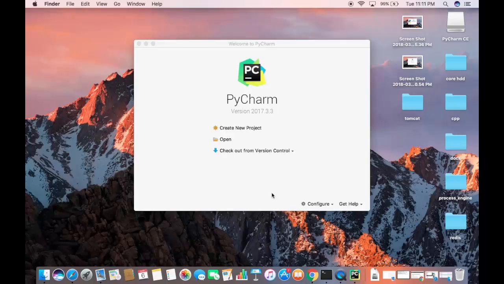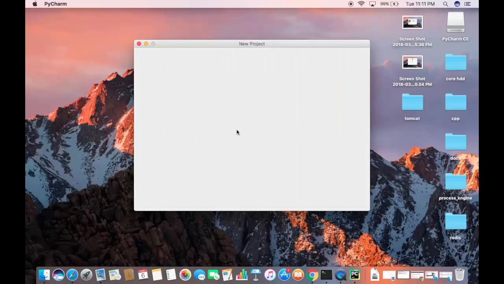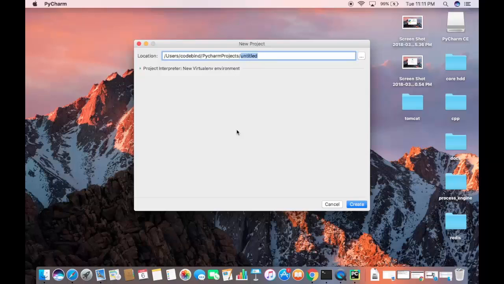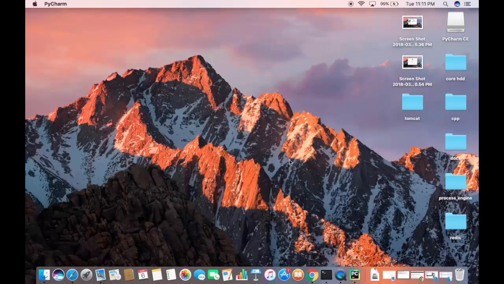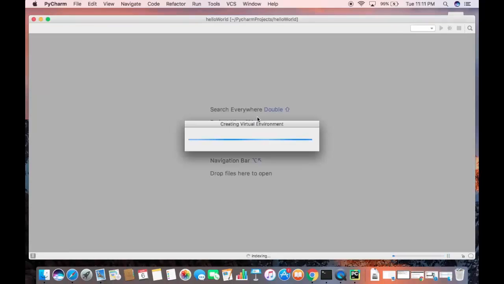So now I'm going to just create a new project using PyCharm. I'm going to click this option which says create a new project, and once we click on this, we just need to provide the project name. Here I'm going to just give the project name hello world, and then I'm going to just click create, which is going to create the hello world project for us.